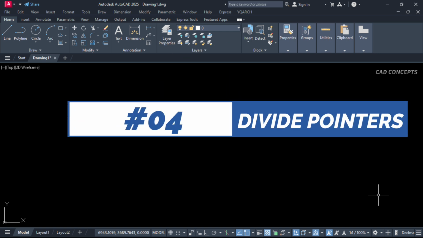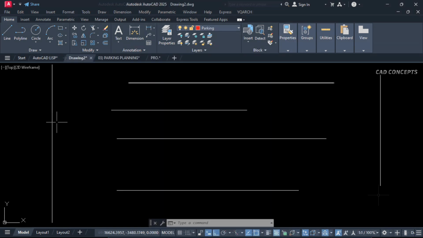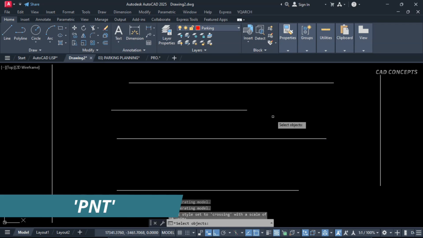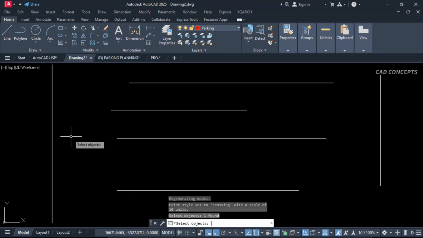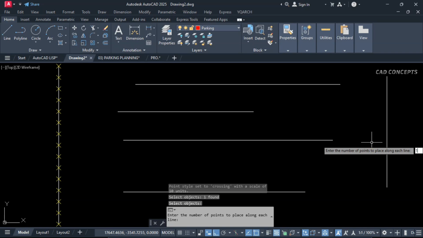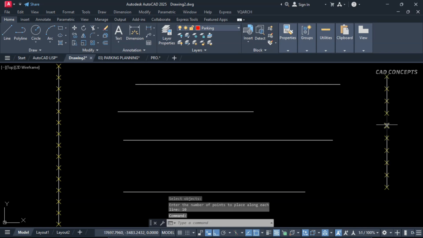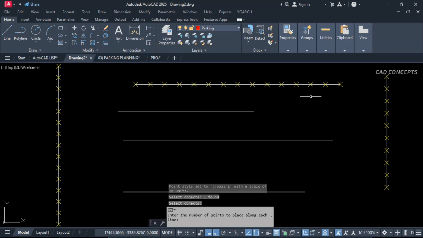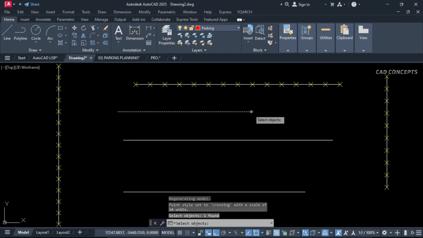Number 4, divide pointers. We have these lines, okay. I want to divide them point-wise. Let this be PNT. Select your line, provide the number of points. Okay, here also select your line, provide the number of points, 10 units. Let this here also, it will equally place your points.